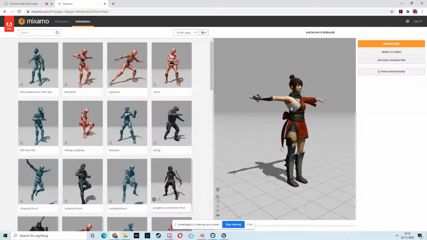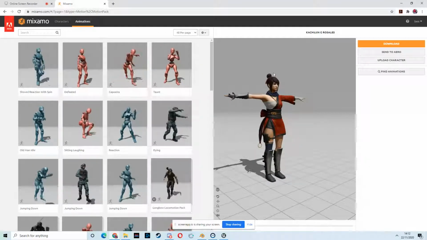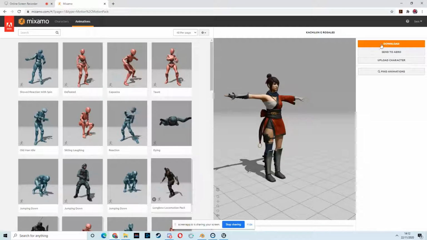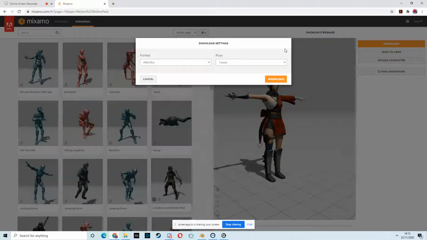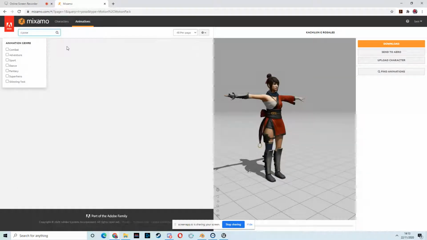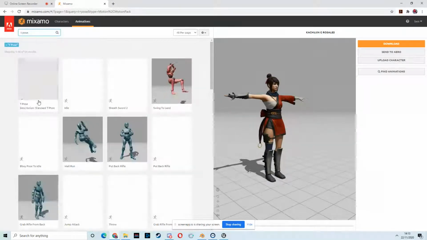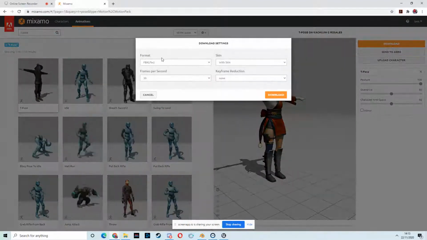Now, the first thing we need is to actually download the mesh, and we're going to download it in this T-pose. So just go up here to download. Wait, that's not right. So let's search for T-pose and then select this first one. And then download, and then we're going to get all these options.